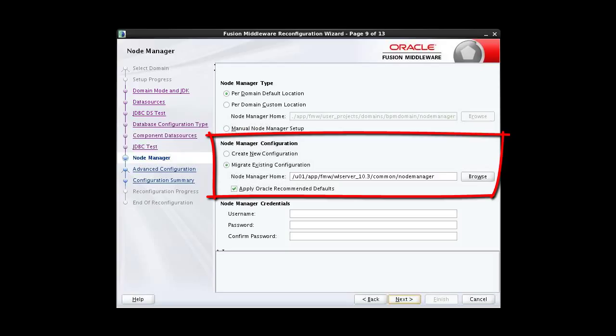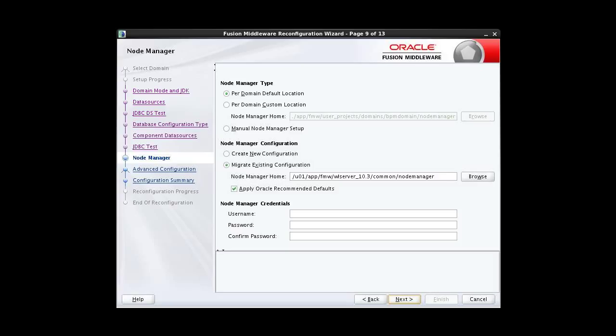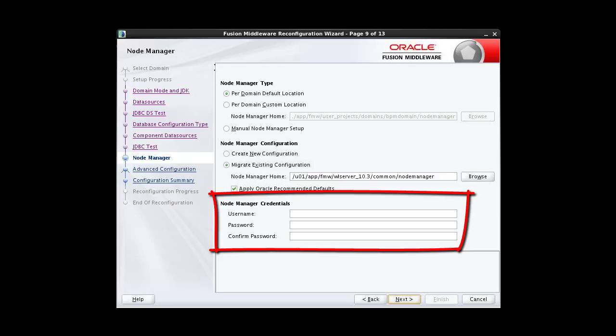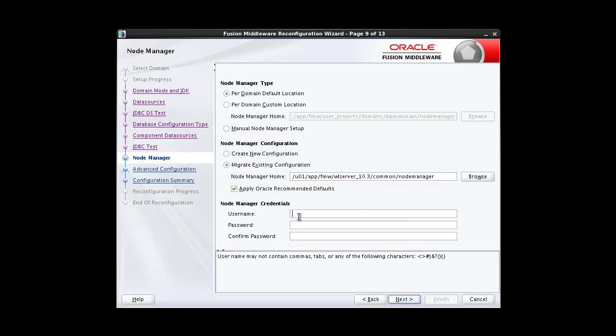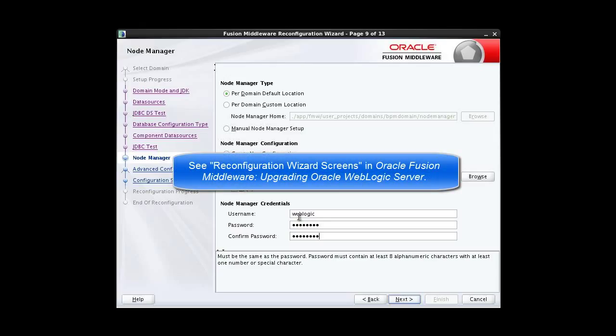So we need to specify where the Node Manager is currently located, which in our case is under the 11G WebLogic Server directory. So prior to the upgrade, we've been starting the Node Manager from this location. After the upgrade, we'll be starting it from this location. Remember that the domain upgrade is in place, so no domain directories will be created under 12C. Last but not least, we need to specify the new Node Manager credentials, the ones we'll use to start Node Manager in the reconfigured domain. For more details, see the Reconfiguration Wizard Screens section of the Oracle Fusion Middleware Upgrading Oracle WebLogic Server document.